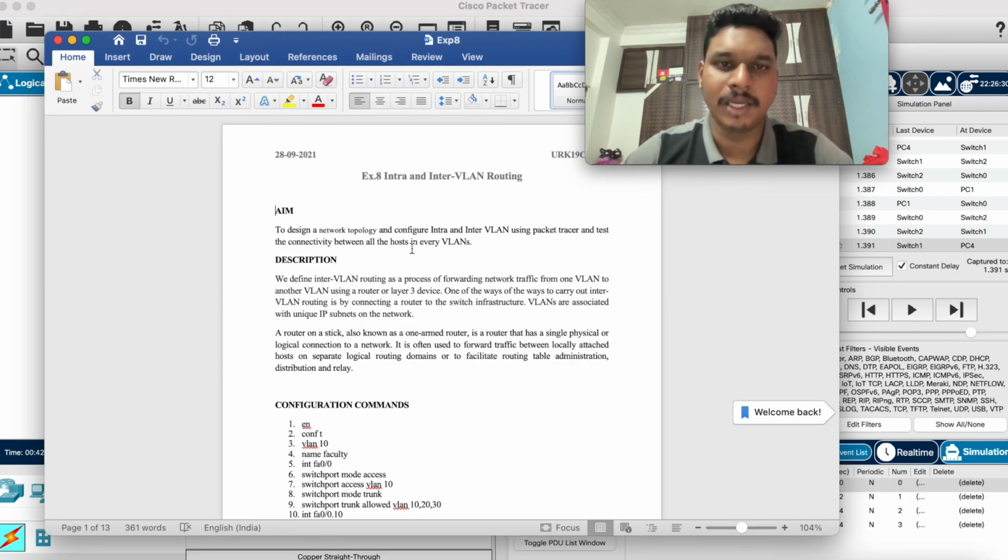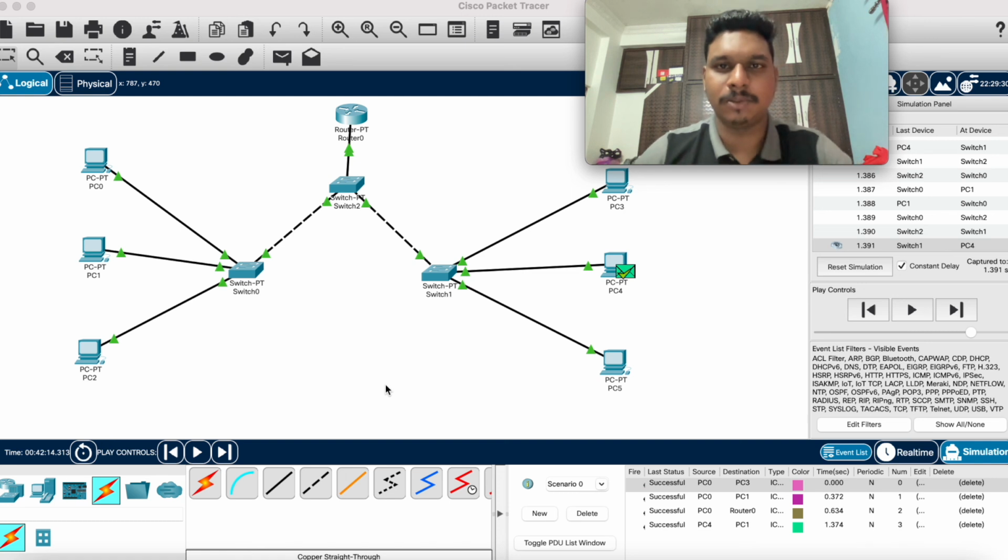So this is about intra and inter VLAN routing. So I hope you understood about the configuration.